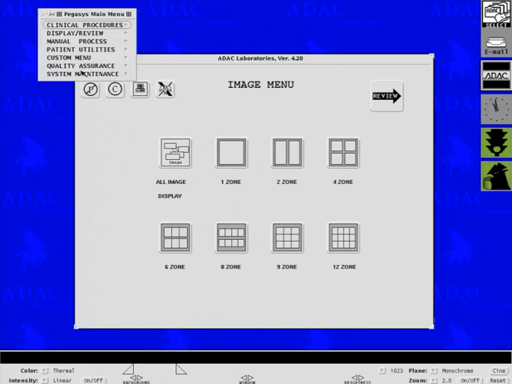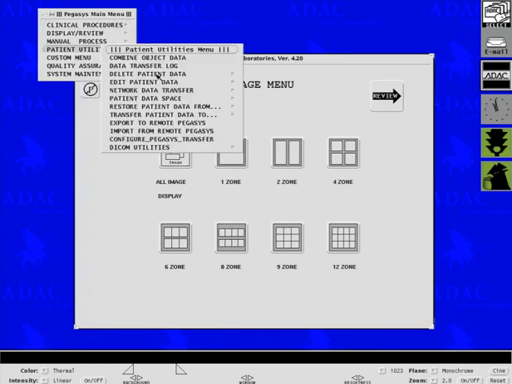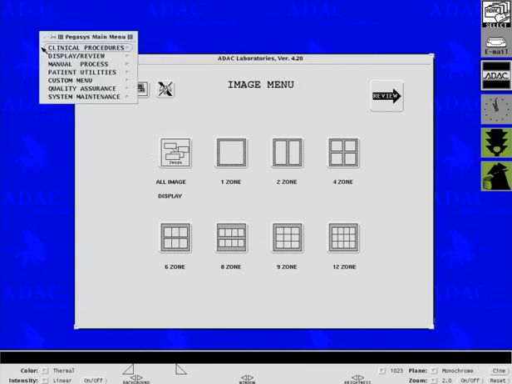In here, you have a series of menus. Most of the time, you're going to be using your patient utilities, or we're going to be using system maintenance. Patient utilities, the reason it's important is that is where you can delete patient data or delete patient objects. The other thing you can do is this system is configured with DICOM. That is one of the software packages that has been loaded, and so this is where you would access your DICOM. So I would go to patient utilities, system maintenance.